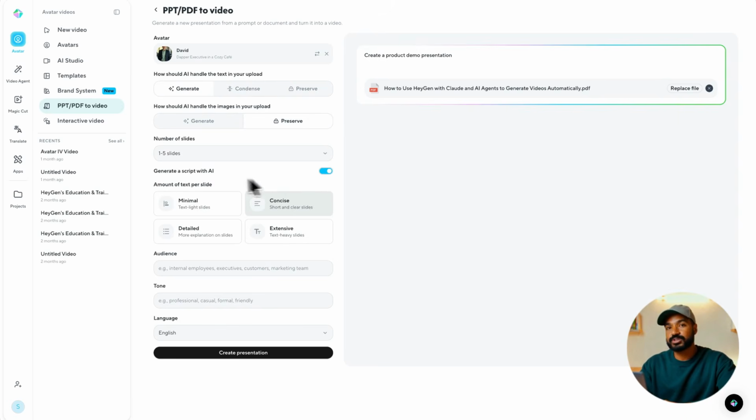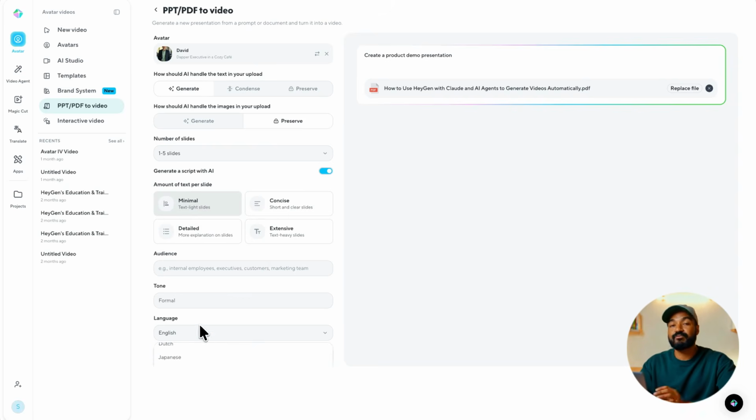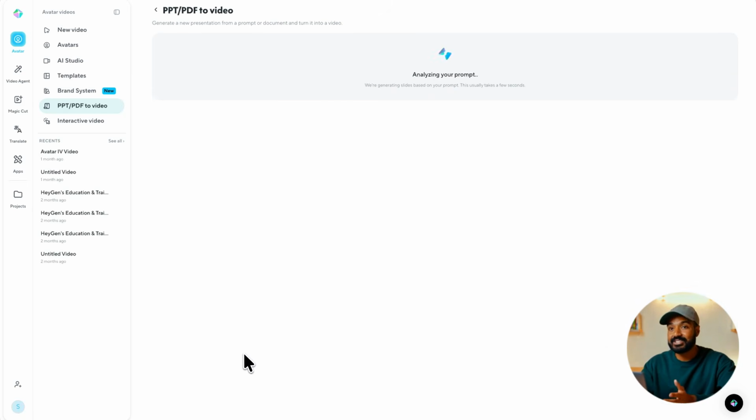Turn on Generate Script with AI to have HeyGen automatically create narration for your video. Set text density to control how much text appears on each slide. Tailor the presentation for a specific audience. Set the overall tone and delivery style, and choose the output language for your presentation. Once you're happy with your settings, click Continue.